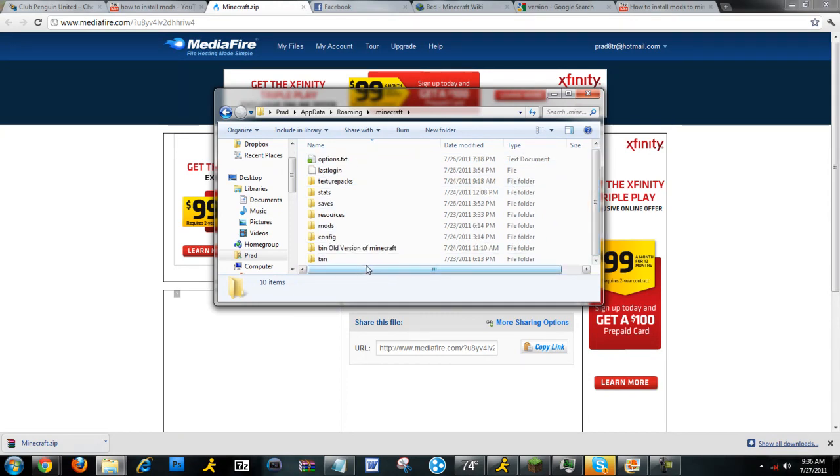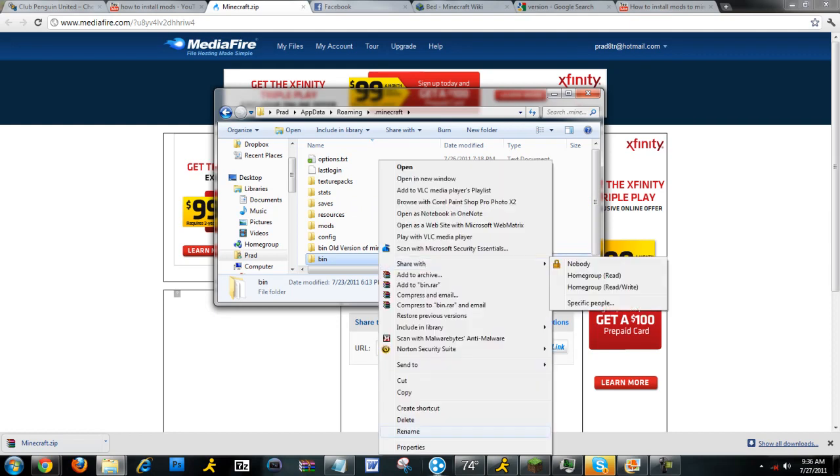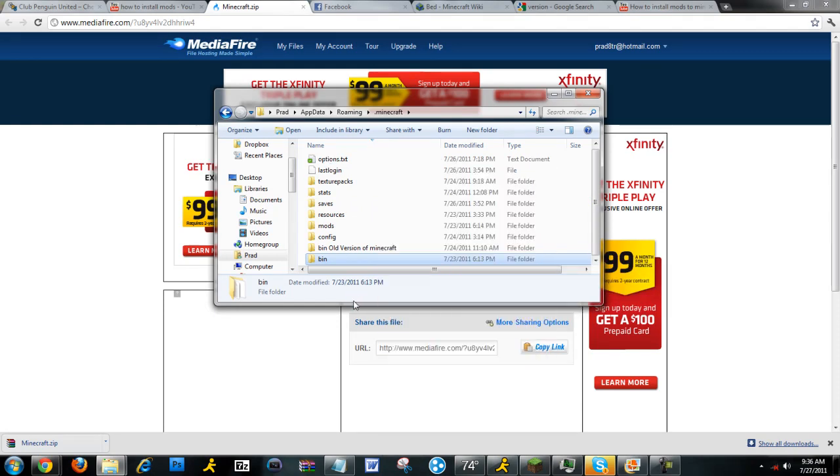See, I've already done it, but there are two folders here. One that's called bin, old version of Minecraft, and one that's just called bin. When you first start, you're just going to have something that just says bin. So take that bin folder, and you want to rename it old version of Minecraft, bin, old version of Minecraft. And you want to create another folder that's called bin.